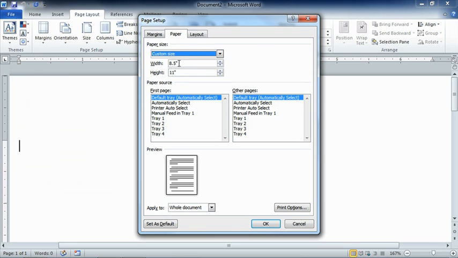Then you simply put in the width and height that you want, and you also can choose your paper source. So, for example, if you're going to have your stationery in a special tray, you can say that that should come from the first tray. Notice it does talk about the first printed page as well as other pages.